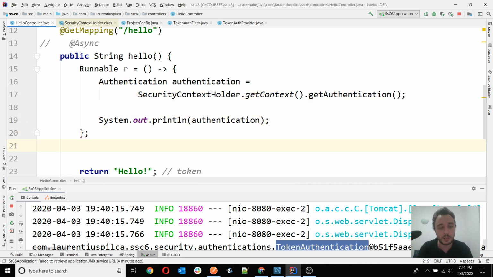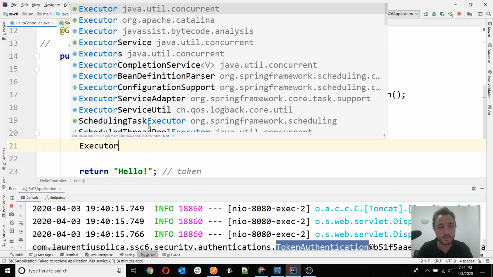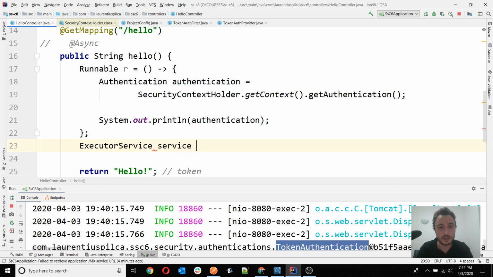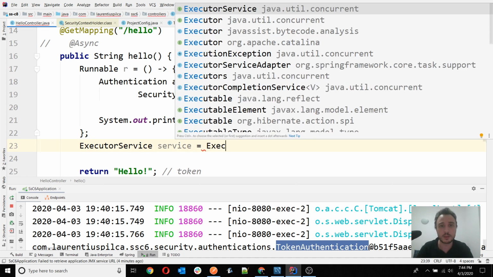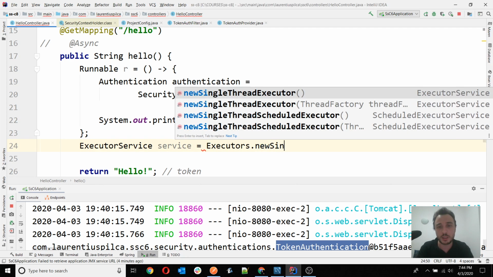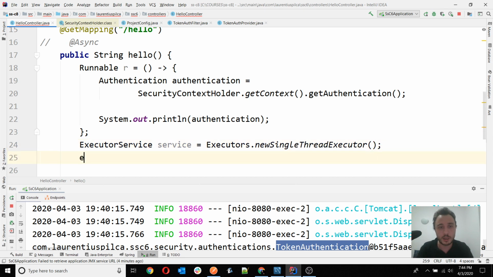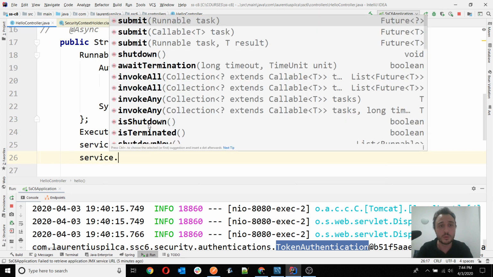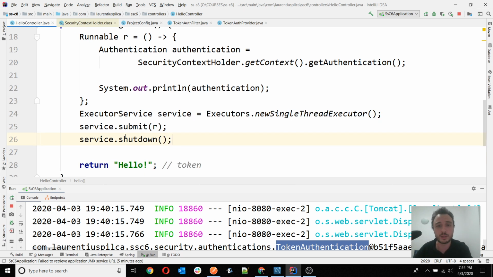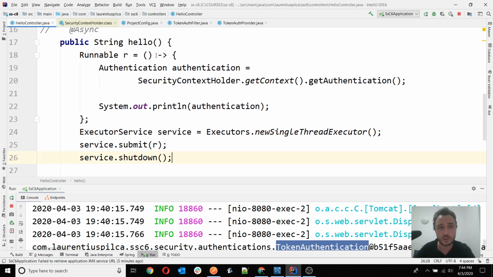And then I use an executor service. Executors.newSingleThreadExecutor is enough for me. And service.submit, I submit my runnable. And then of course, usually we would shut it down in a finally, but I will spare some code here and do it like this. So we'll see what happens now if instead of letting Spring create the thread, I create my own thread. Let's see what happens. I rerun the application.